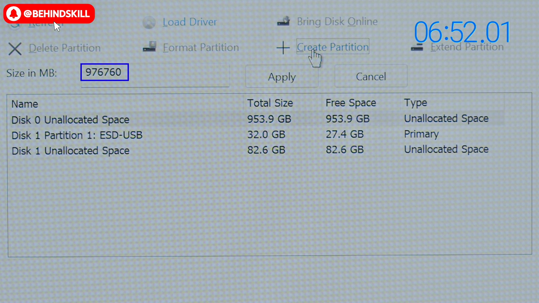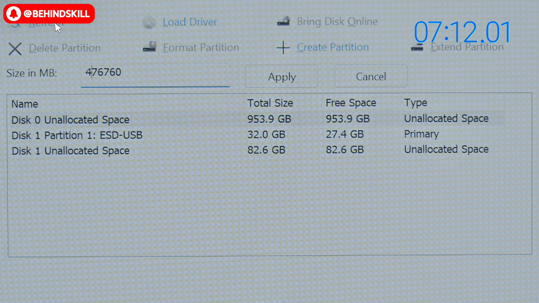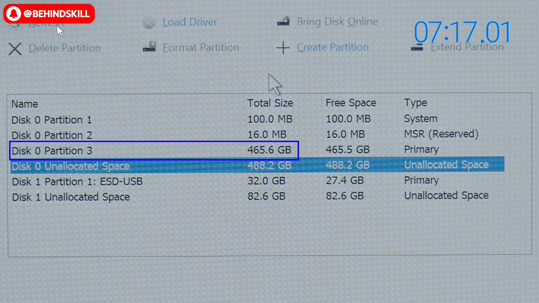It will show you the available unallocated space here in MB. In my case, it is showing 976,760 MB, which is roughly 1,000 GB, and out of that 900 plus GB, I would like my first primary partition to be around 60 gigabytes, so let's enter the approximate equivalent amount in MB and click the Apply button. And we have created the first primary partition that I'm going to install Windows 11 on.